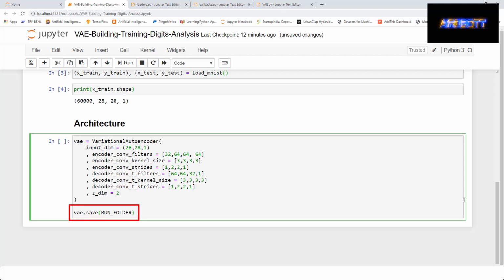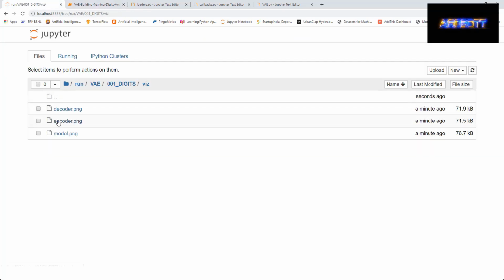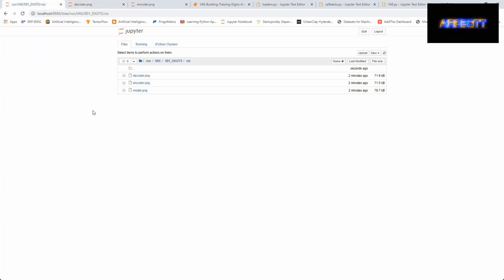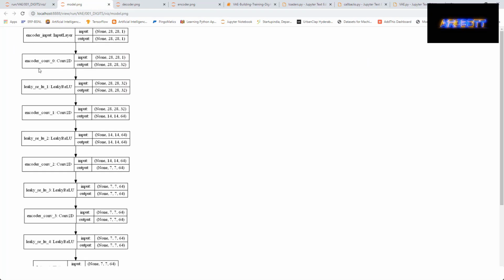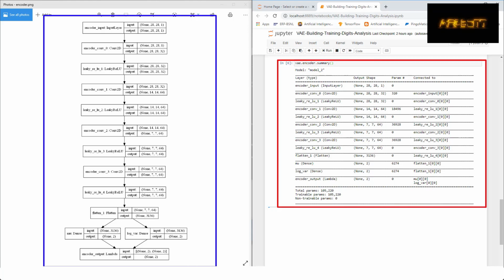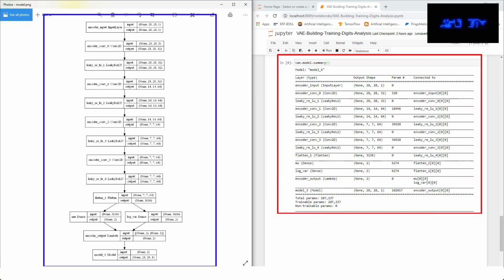Saving encoder, decoder and model architecture images, in which folder? First run this code. Please see once the folder, where the encoder, decoder and model architecture images are saved with the help of GraphViz visualization software. We can also get this architecture by running the Keras summary function like this: VAE.encoder.summary. This is the encoder summary. This is the decoder summary. This is the model summary.